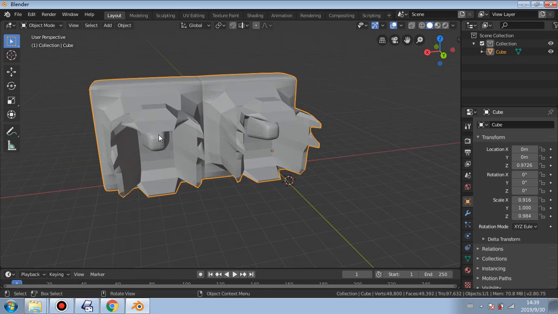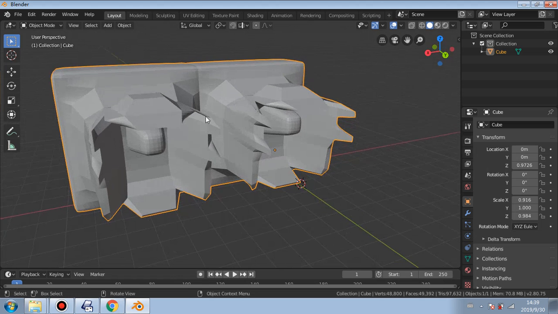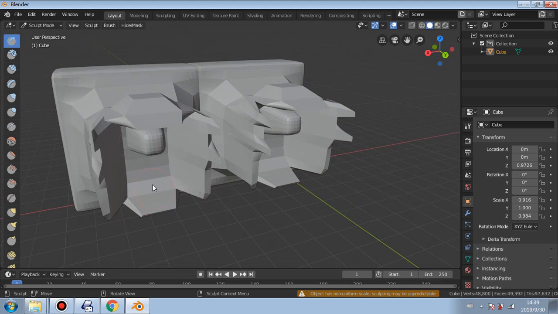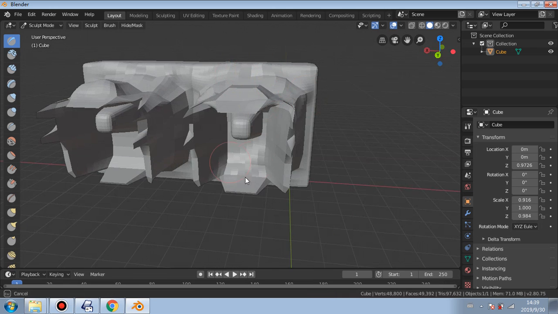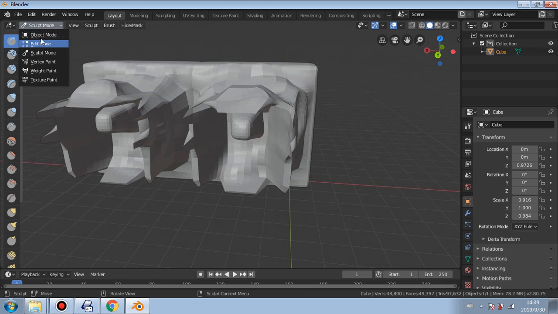Now they've got a lot of subdivisions. If I go up here and I go down to sculpt mode, you can see I can sculpt all over. This has got quite a lot of detail in it, see already, so I can do a lot, you know, right there, you know.